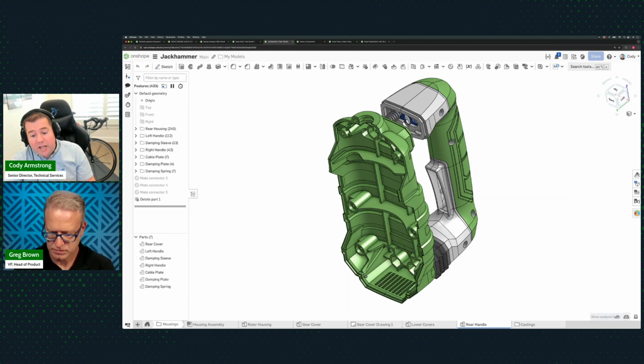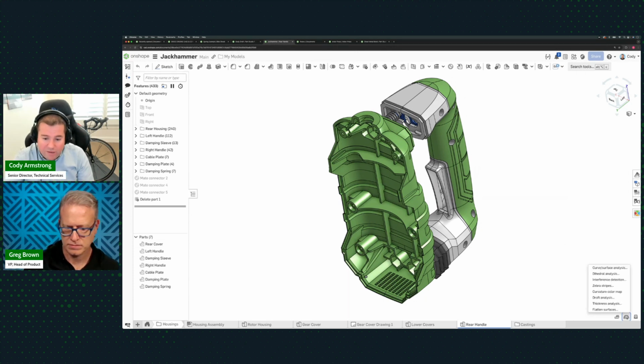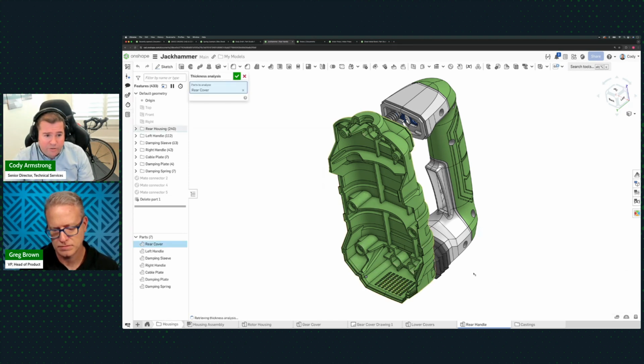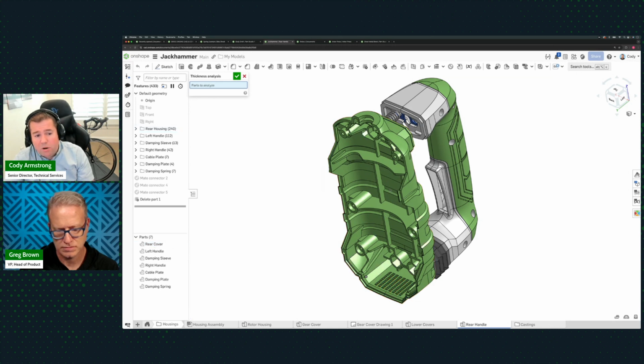Now, our list of analysis tools is growing, it seems like, with every release. So we have a long list of analysis tools. Greg has covered some of these in past presentations. I know we've covered them in other places. But you'll see a new one, thickness analysis. I choose thickness analysis from my analysis tools, and then I select the part that I want to analyze.